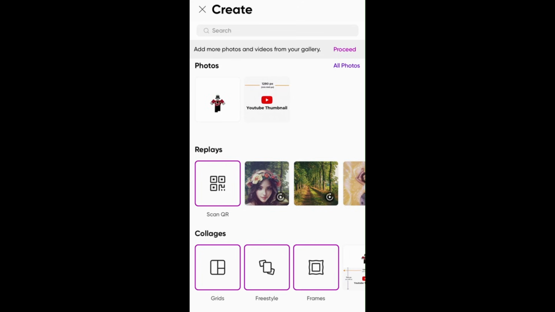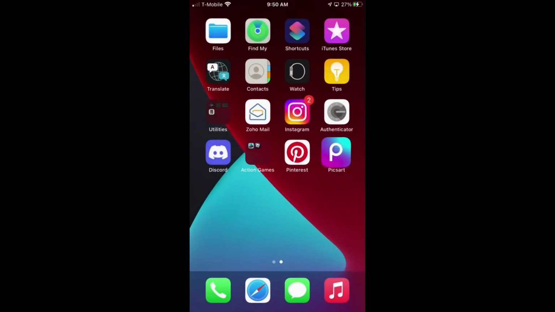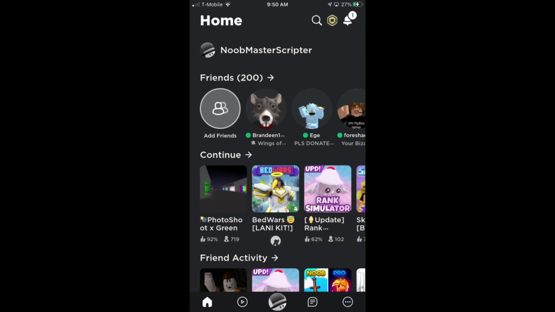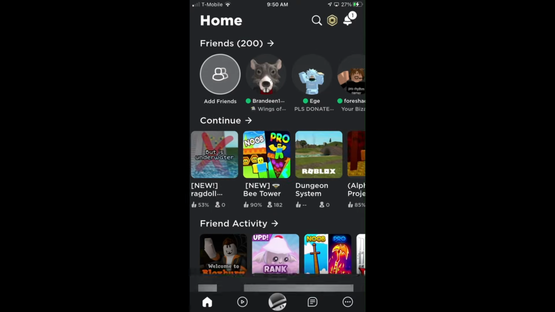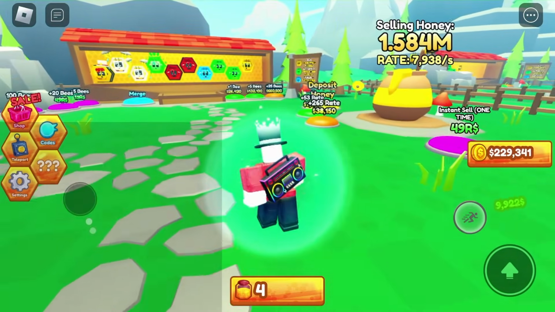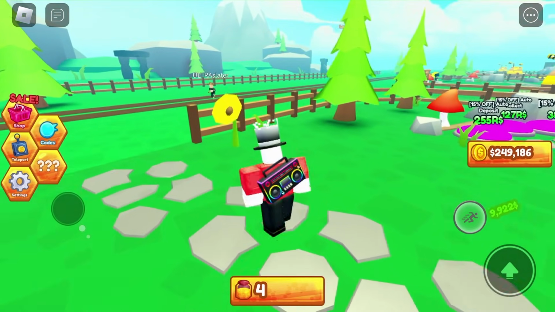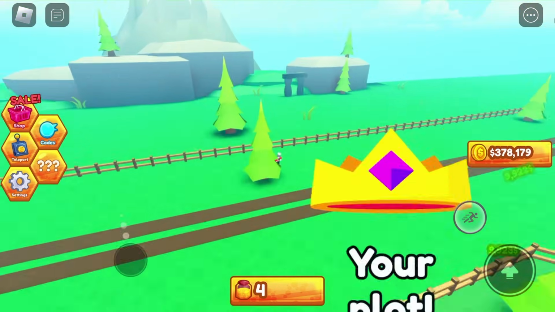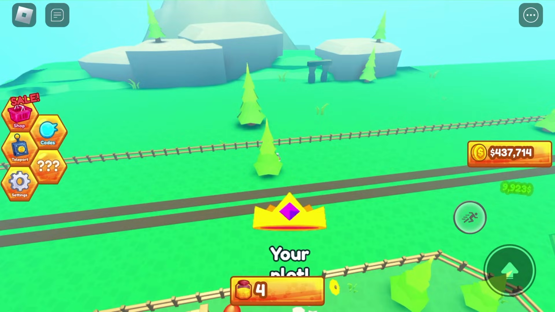Alright, so now that we have two things, we are going to need to go actually get our background for Roblox that we're going to be using. So let's go hop into Roblox real quick. Okay, so we're going to go into B Tower Tycoon for our background. Alright, so now that we are in the game, we are going to just run over here to a place that looks nice. We're going to zoom out a pretty good amount, kind of hide behind this tree as much as possible. So like that. Then we're going to take a screenshot.